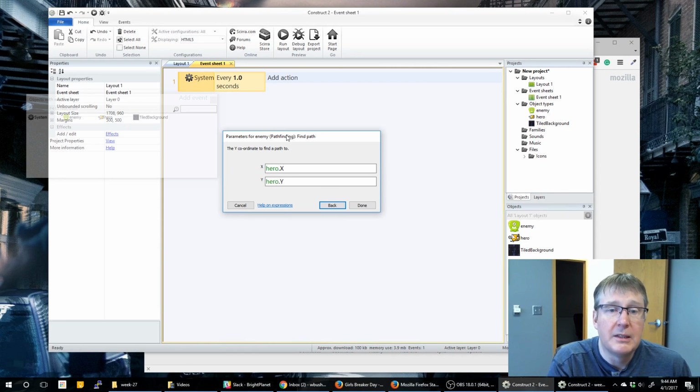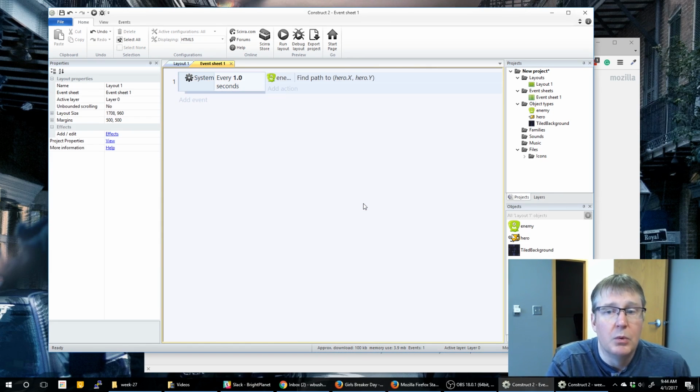And the way we're going to set this up is we're going to use the hero's X and Y coordinates. So we're essentially saying every 1 second, we want our enemy to find a path to where our hero is, and that's all it does right now, is just find that path. It doesn't actually traverse the path. We're going to add that in here in just a second. So that's going to be how we find our paths.